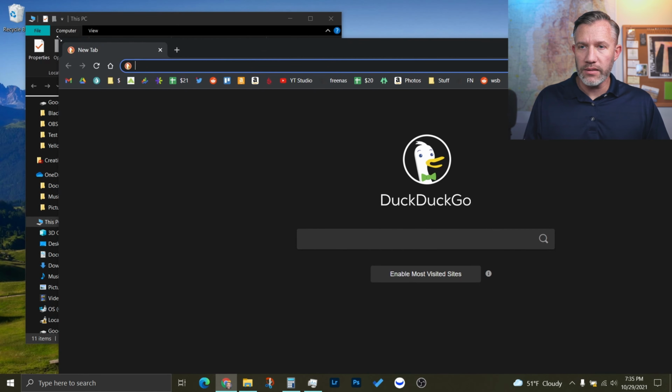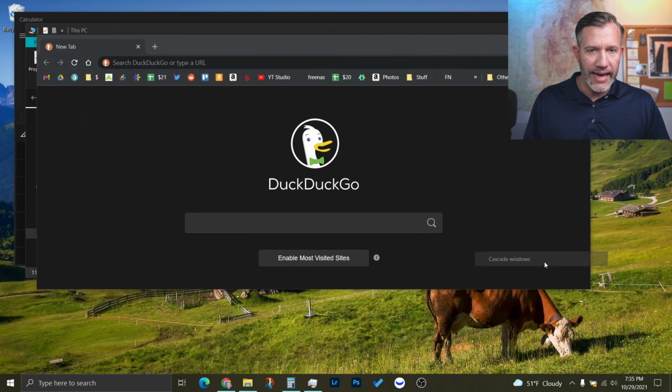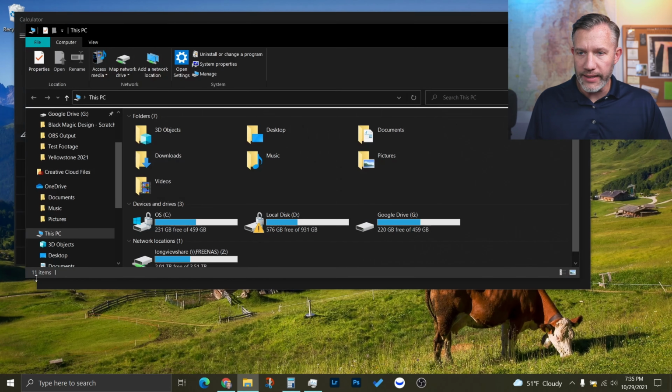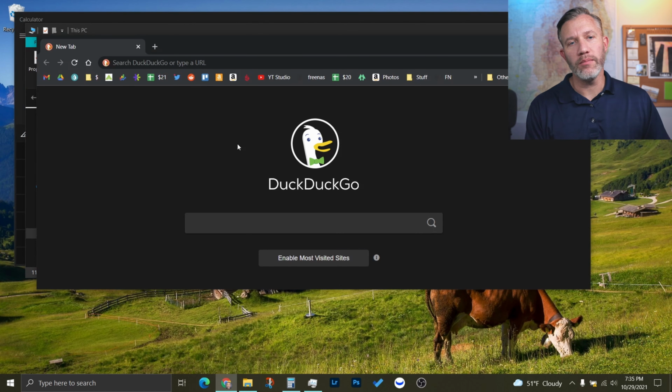So we have these multiple windows open. We'll right click and cascade windows. You see how it kind of stacks them up one behind the other here. And so that's a nice way to quickly organize multiple windows.